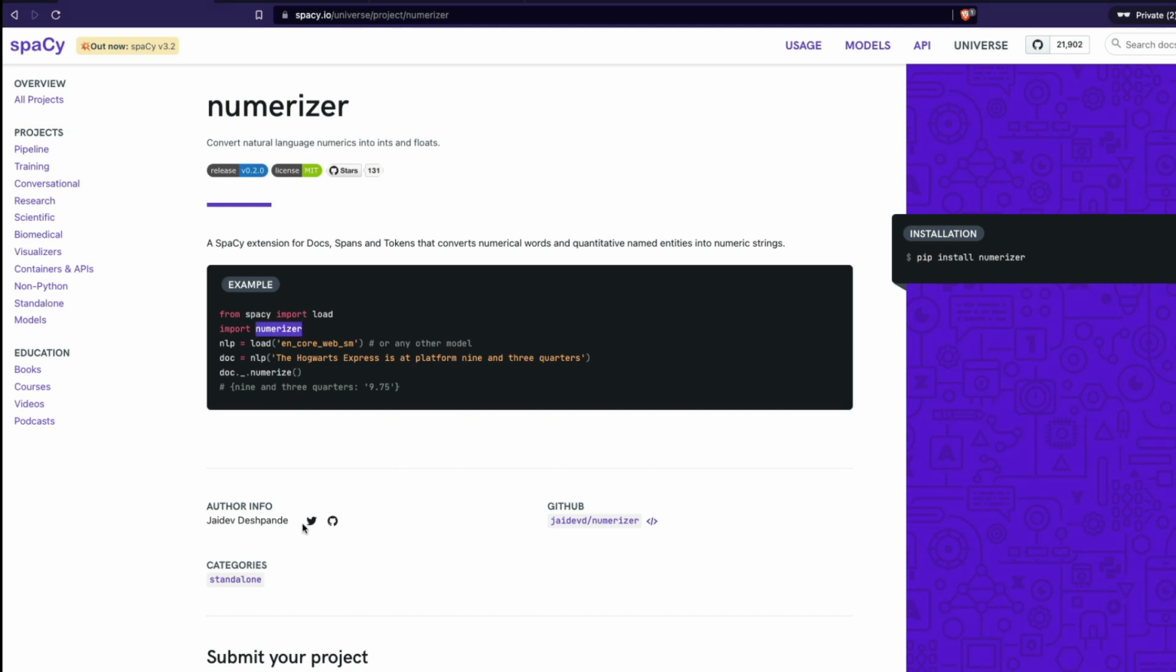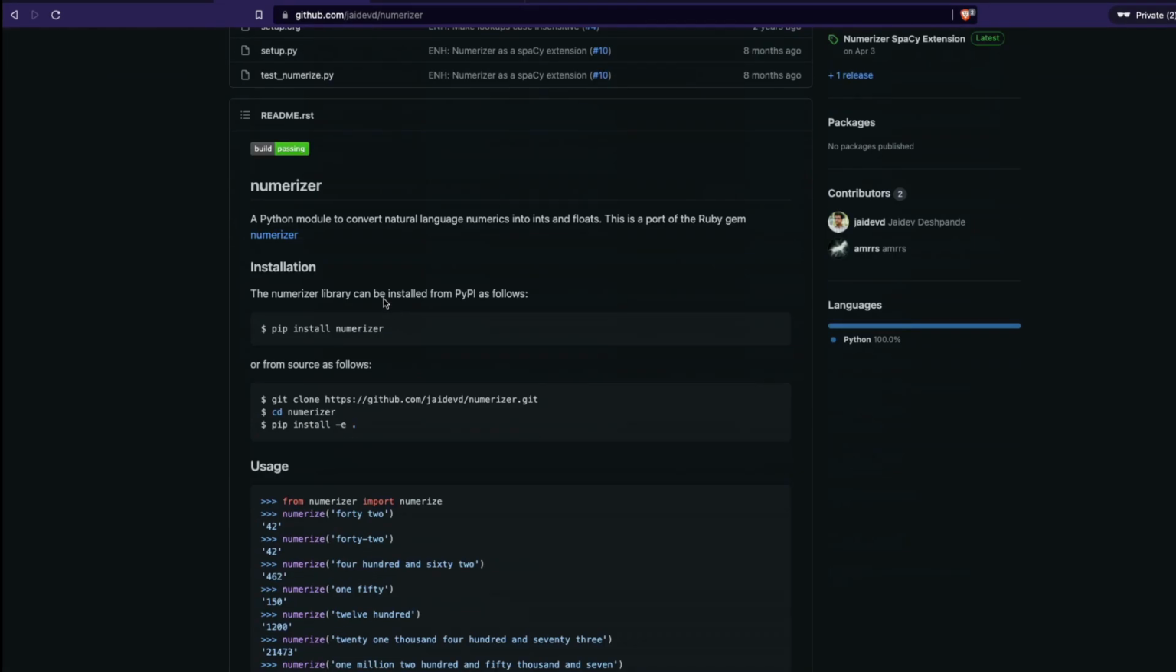It has been developed by Jaydev Deshpande. So thanks to Jaydev, who made this library and made it open source. This is originally a port from a Ruby library of the same name. You can install this library with the typical Python tool pip and you can get started.